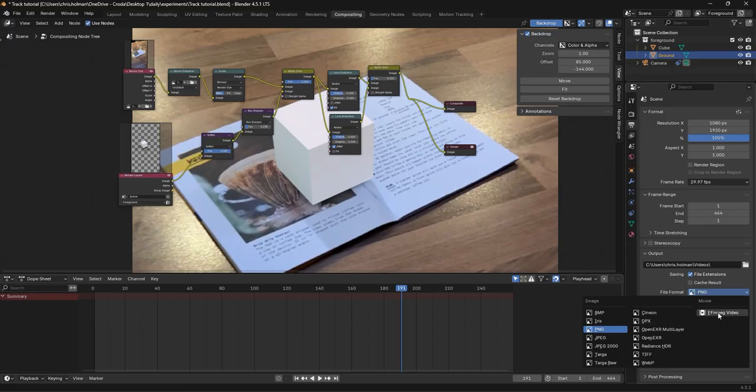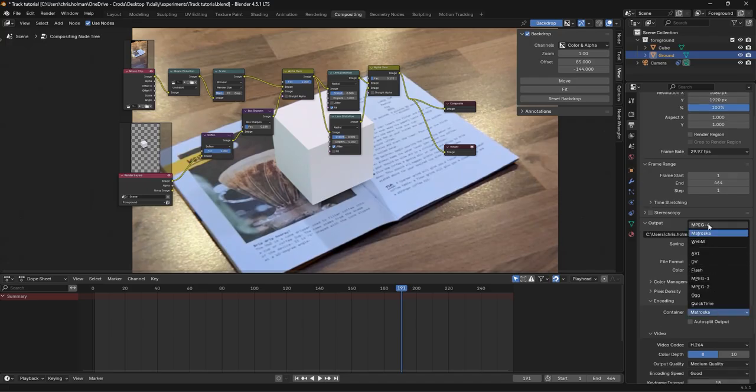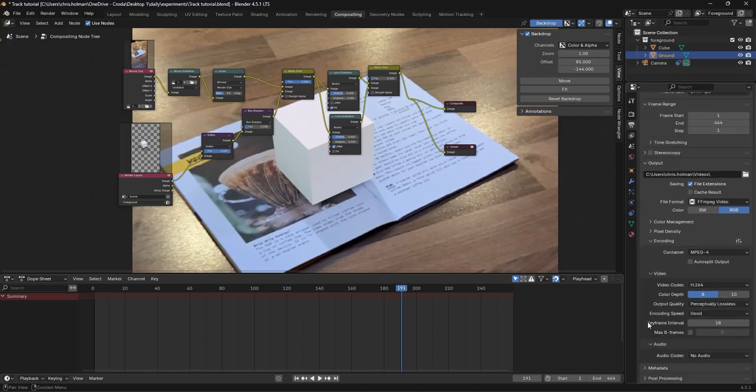FFmpeg video, color management, nope. Encoding, this is important. Make sure it's MP4, and then change it from medium quality to perceptually lossless. That has to work quite nice. And give it a name like tracking render. Save that, and then it's as simple as Control F12, and then leave it to do its thing.